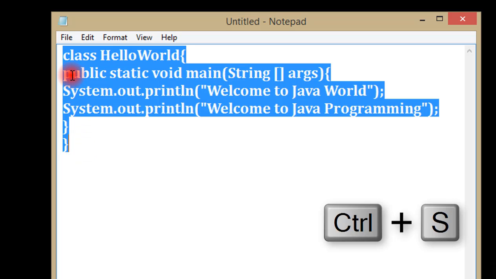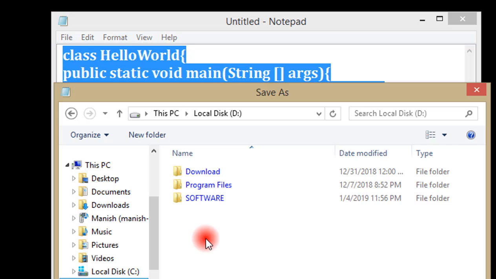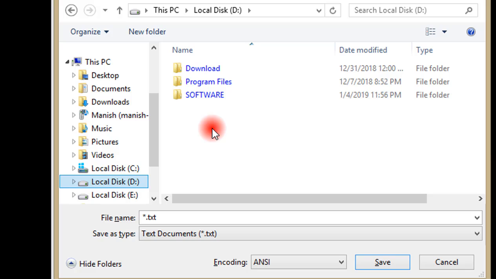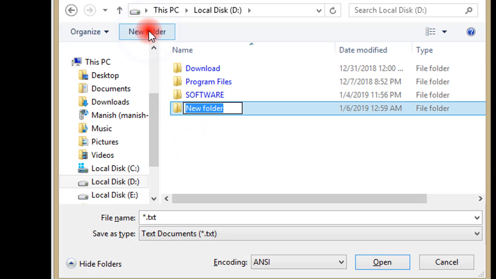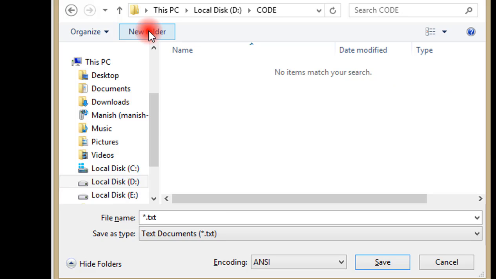We have implemented some source code. Now let's save this. We are going to choose some location to save our file. Let's say I am choosing the D drive. Inside this, I am creating a folder called code, and inside this I am going to save the file. Now I am giving the file name HelloWorld.java. Any Java source code you write, the extension of your file must be .java.